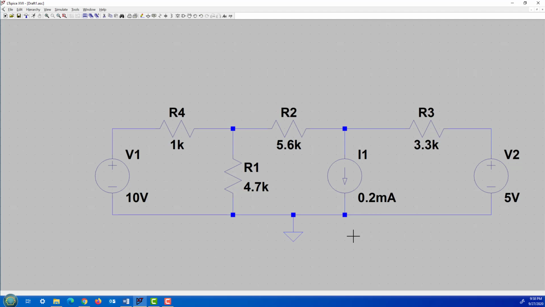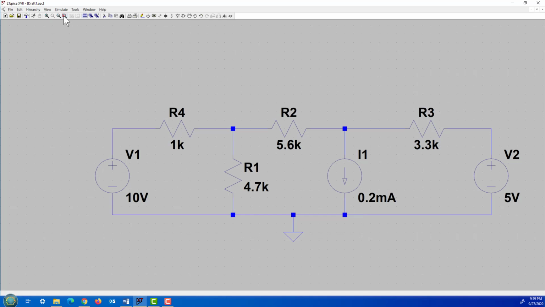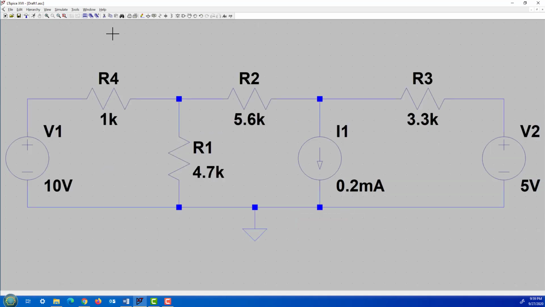And then save it, for example save as circuit 1, or whatever you want to call it. File, save as, circuit 1, circuit 2. It's up to you. Call it draft 1, okay? And then zoom out, and you're in business, but there's no simulation command, right?